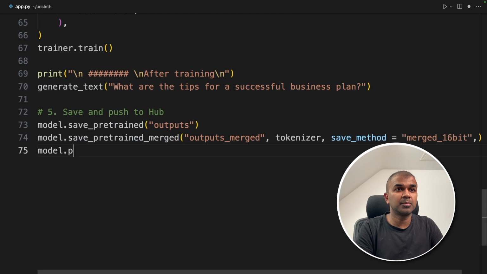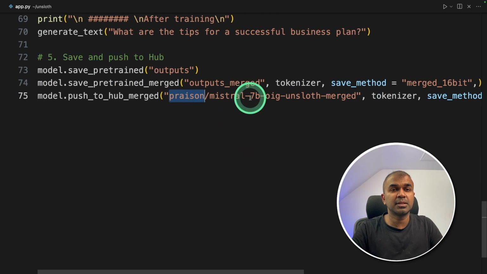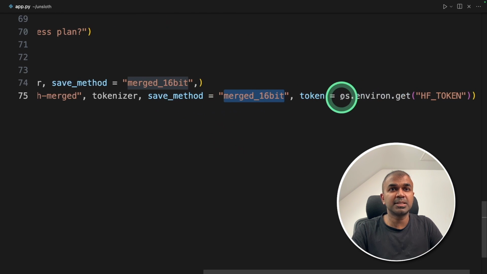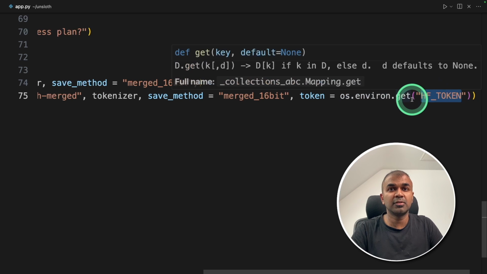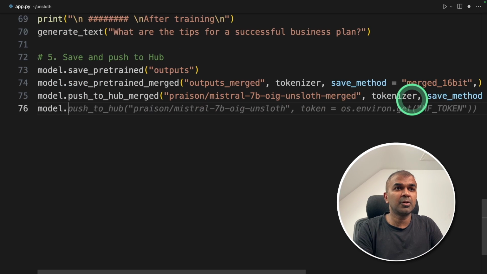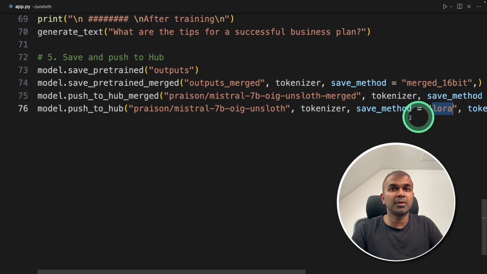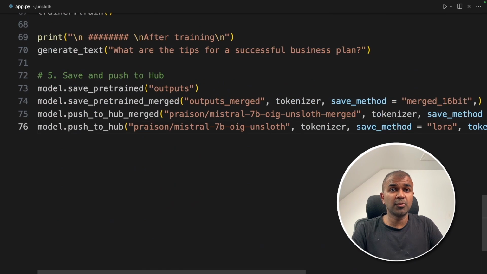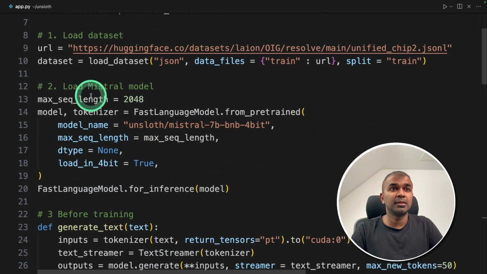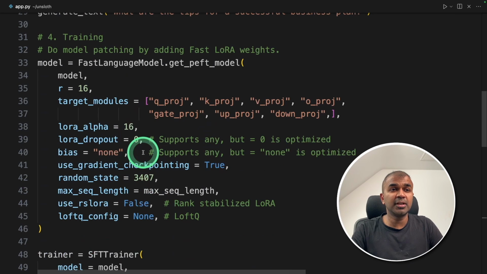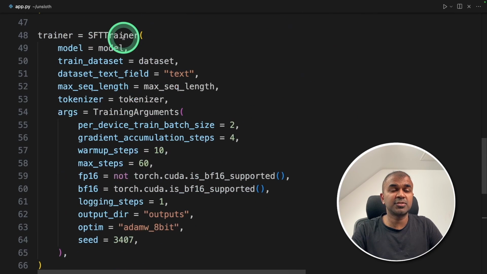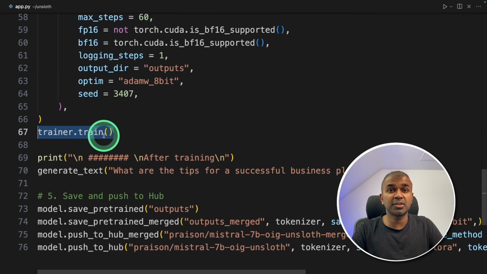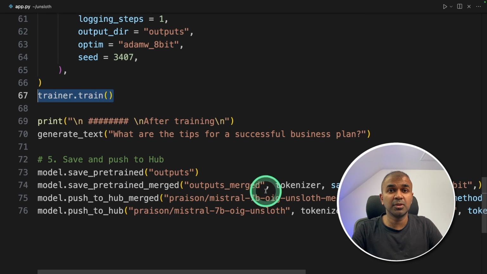Now model.push_to_hub_merged. I'm mentioning the model path and then the save method merged 16-bit and getting the Hugging Face token from the environment variable. Similarly, going to push the LoRA model, that is only the adapter, in this location with the token from the environment variable. That's it. So overall, we loaded the dataset, we loaded the model, then we configured for training using the SFT trainer. Then we initiated the train function, and finally we are pushing those to Hugging Face.